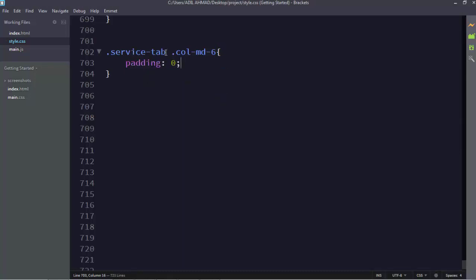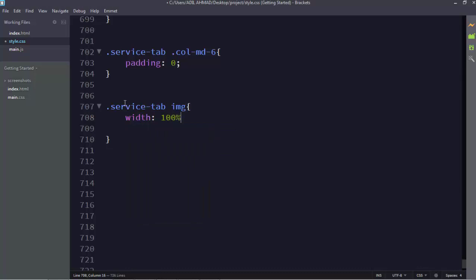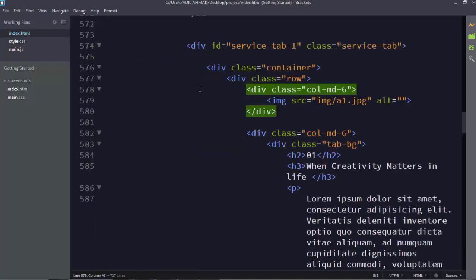This service tab is containing the image already, so just copying it and pasting down, and this time I'm targeting the image source. Also I'm putting some width to it like 100%, and some margin like 0 auto. Friends, make sure to call the same class which is coming in the markup. So you can see I am calling here service tab, and it is actually calling there.